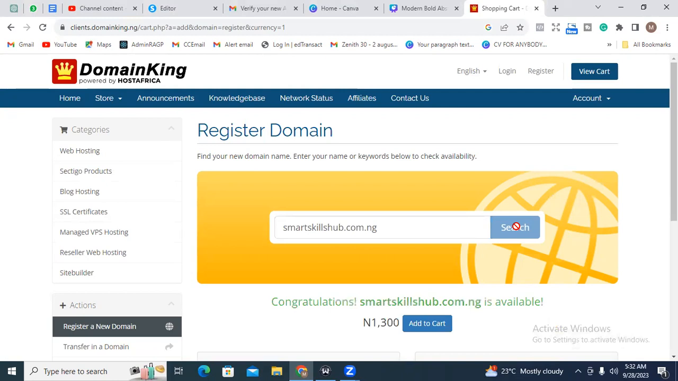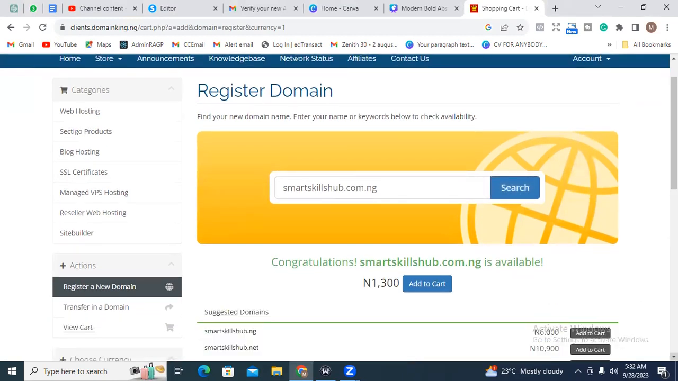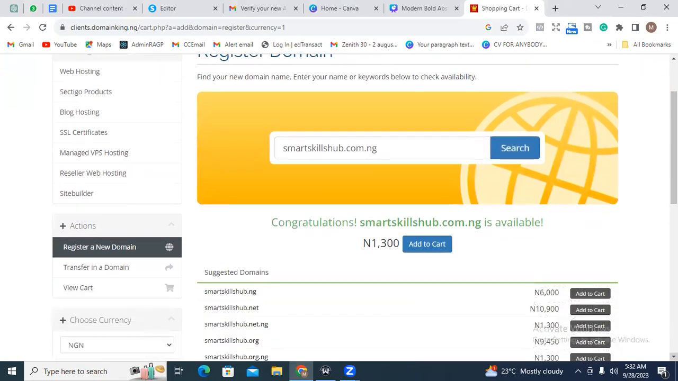All right, so they say smartskills.com.ng is available. Let's say you're ready to buy it now. I'm just going to walk you through the process of getting your domain. You can see now that .com.ng is actually the cheapest one. It's just about 1,300.